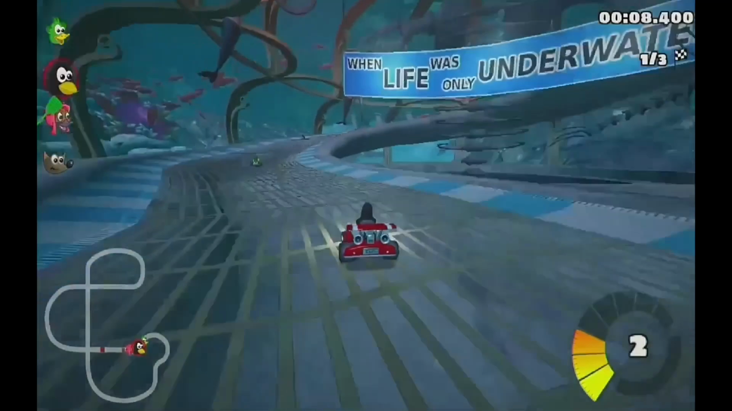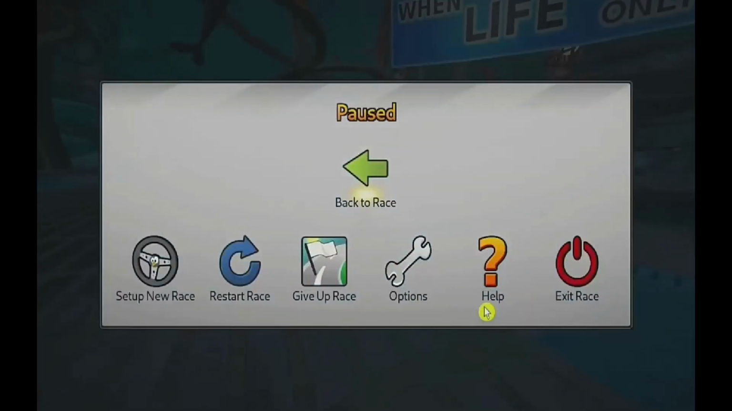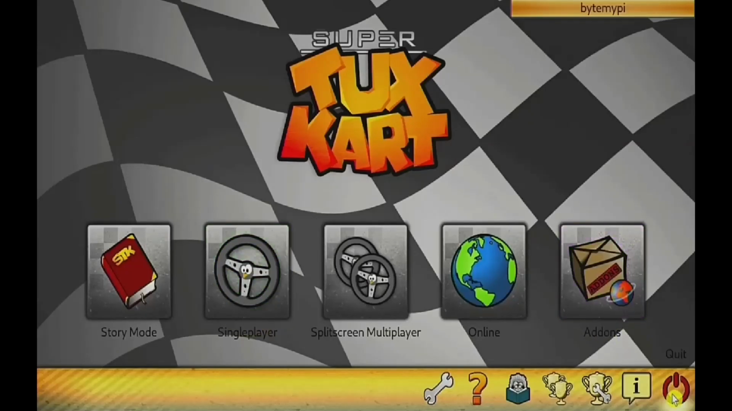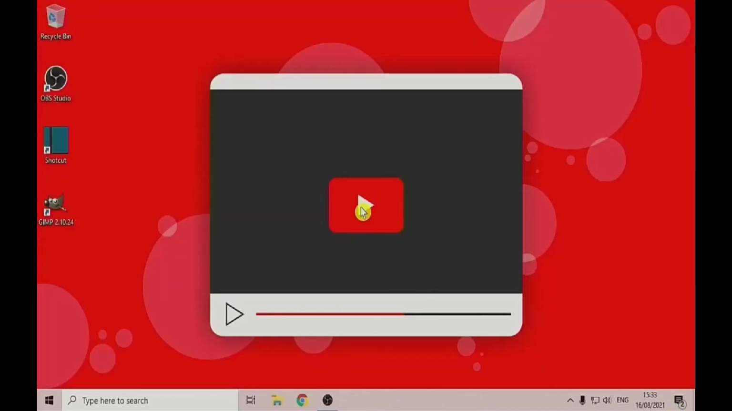If you want to exit, press the escape key on your keyboard, and then from there I'll exit the race and I'll quit the program. And that's how you get up and running with SuperTux Kart. Thanks for watching this short video and happy racing.